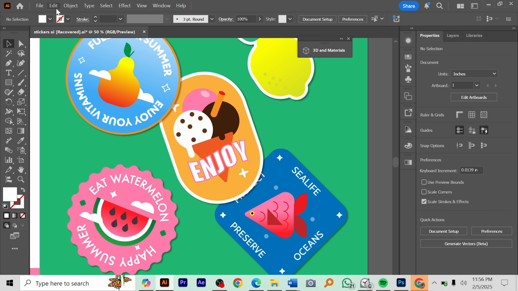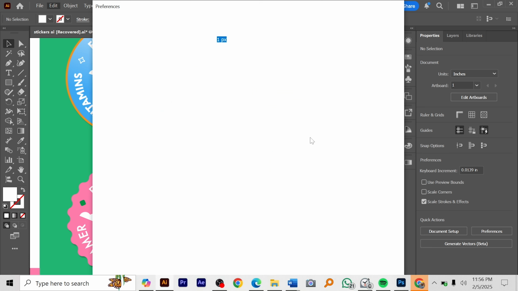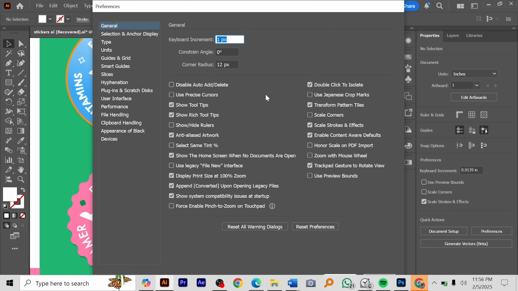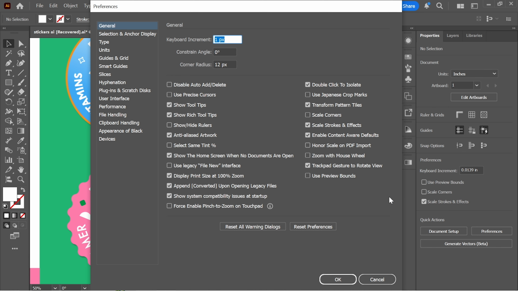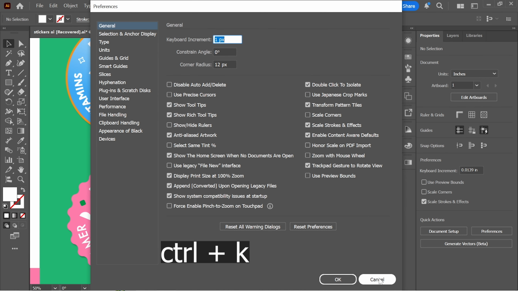Alternatively, you can go to Edit, then Preferences, General. Then it will pop up this Preferences window. You can just come here and reset preferences. Another alternative is to hit Ctrl plus K, or Command plus K for Mac users. It pops up the Preferences window directly and you can reset your preferences.